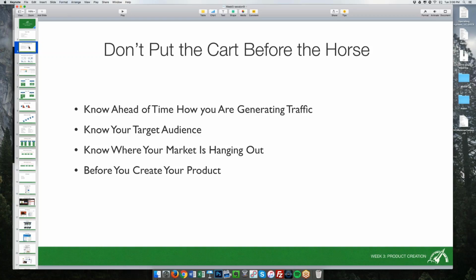Now, you also need to know who your target audience is. And like I said, not all traffic is created equal. If you're targeting the wrong platforms, you could drive a lot of traffic, but if it's not converting, then it was a waste of your time. So you need to know where your market is hanging out. Hopefully, you're entrenched in your business and your industry enough that you know where people are hanging out.